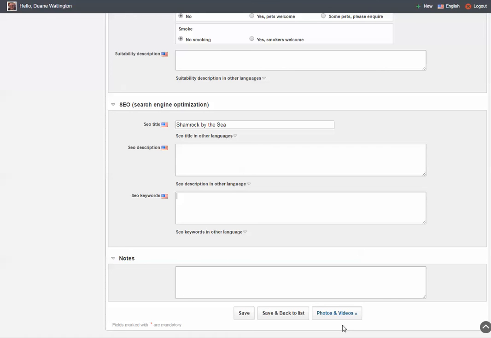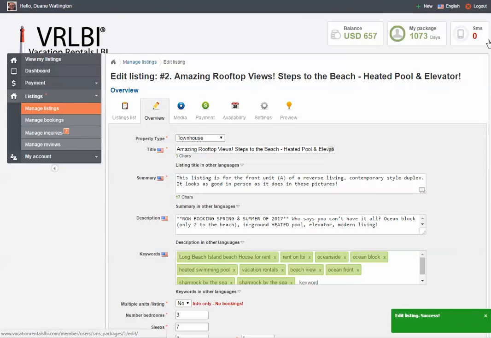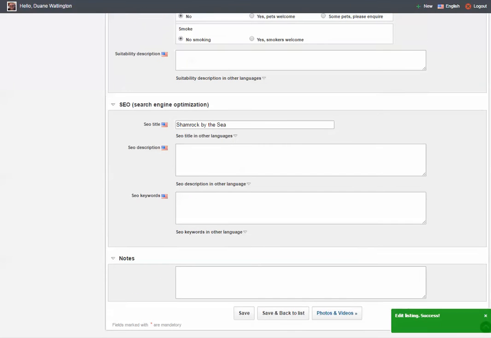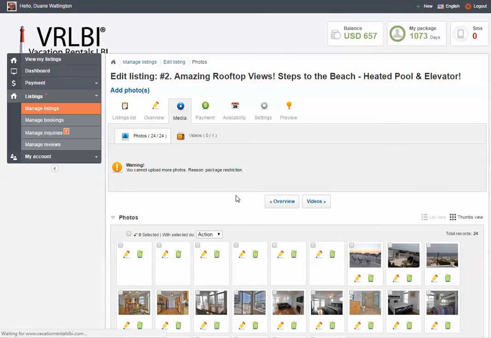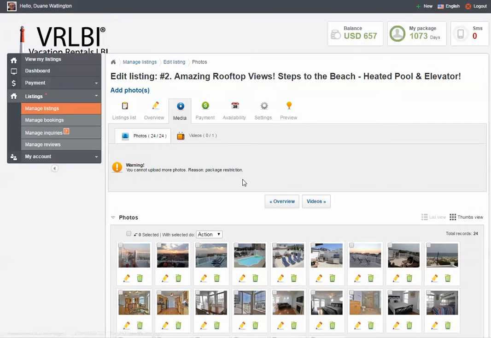When you're all done with this, you want to go to save, and again, your options at the bottom here, I'm going to scroll down, are either back to list or go to the next step, which is photos and videos. So since we're all done building our listing, I'm going to click photos and videos, and then you should watch the video that we're going to post on how to manage your pictures. And that will end this tutorial on how to set up your basic listing.